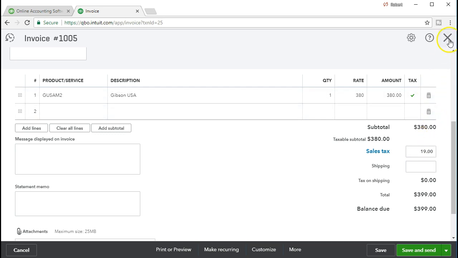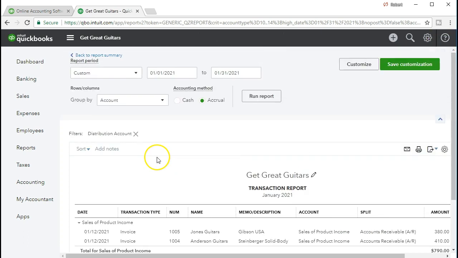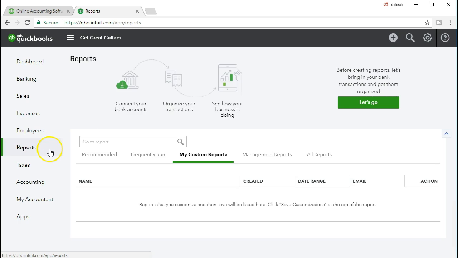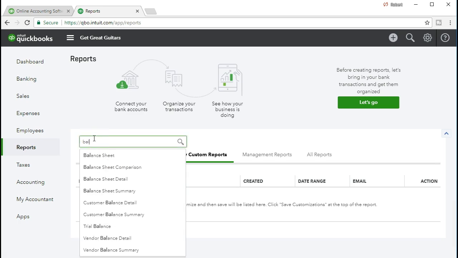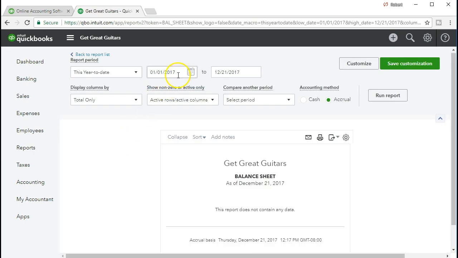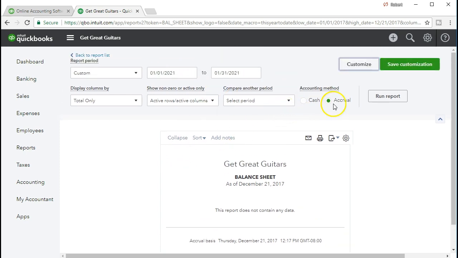So let's close that out. Go back to the balance sheet by going to Reports. We'll type in Balance Sheet. Once again, Balance Sheet in Reports. We'll change the dates once again: 01/01/21 to 01/31/21. Note we can get pretty fast at that, but January 1st, 2021 to January 31st, 2021. We're going to run that report.